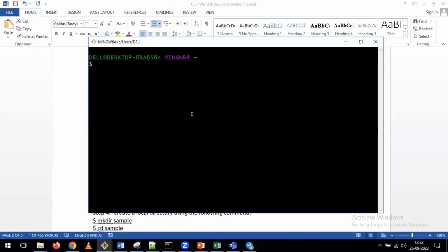Now my question is, I want to see in which folder I am currently working. How can we see that? Yes, you can give the command PWD. With PWD, you can see the folder you are currently working in. Currently I am in the C drive, users, Dell, which is my system username. In your case it might be C drive, users, your username.